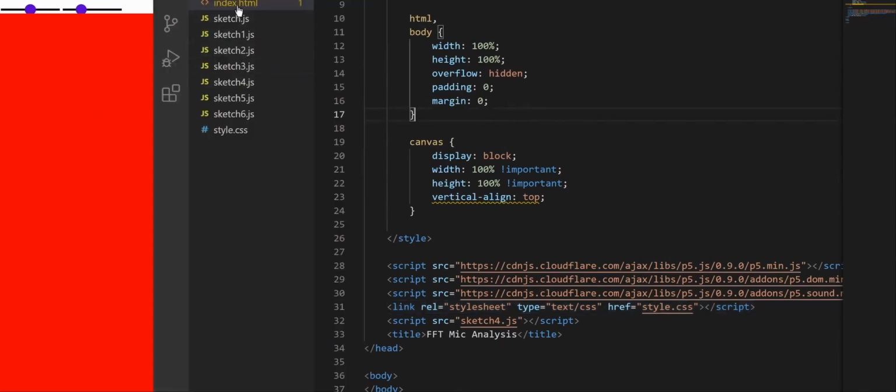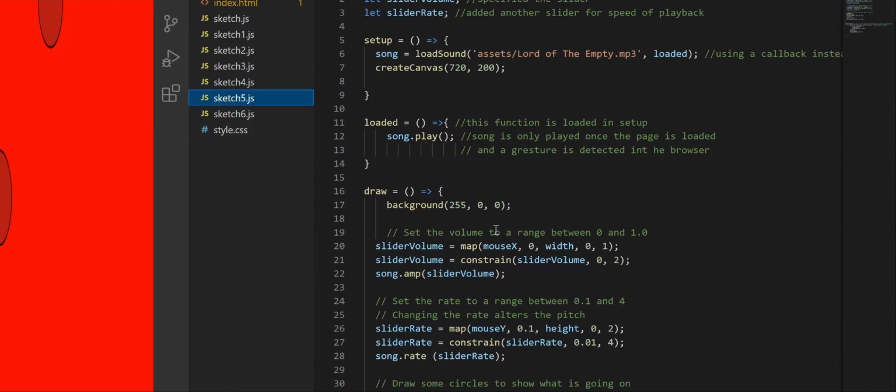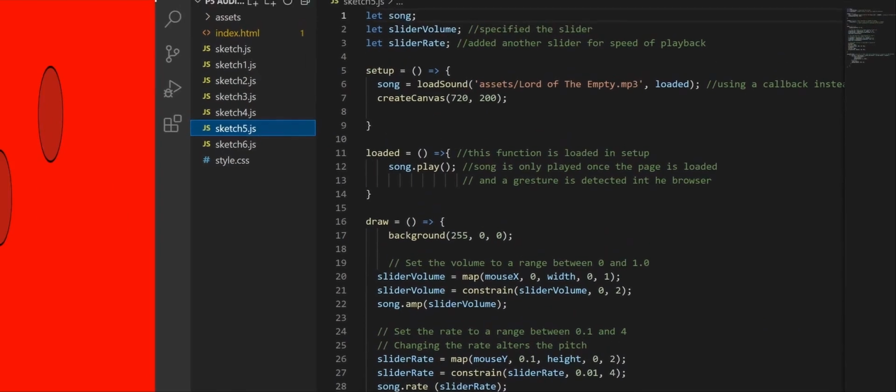Let's take a look at our sketch 5. There's some changes you can already see in the window. There's some cool stuff going on. Whoops, I don't want to give that one away too much. Drag this down. You can see I've kept a lot of stuff the same. We have our let song, our let slider volume, let slider rate. So we're somehow still using sliders, but they certainly don't look the same. Same song, and the create canvas. This should just be display width, display height, and dealing with all of it in the CSS. But anyway, there it is.